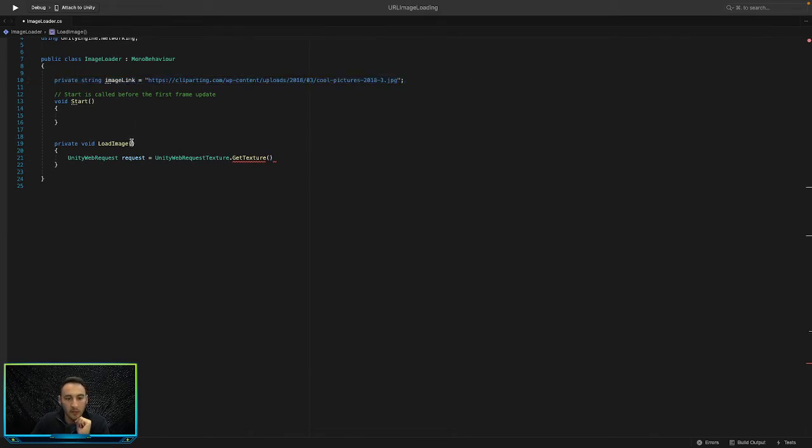So in here we'll say string. Forgot the R, string link, like that, and then we will pass that into our get texture, so that we could pass any link through when we call the function in our start method, instead of changing the link over here all the time.